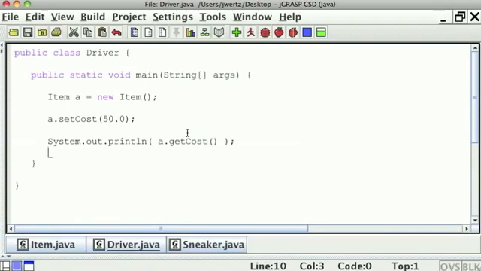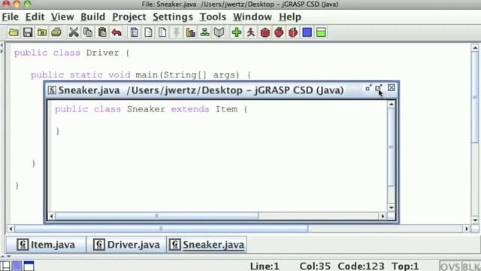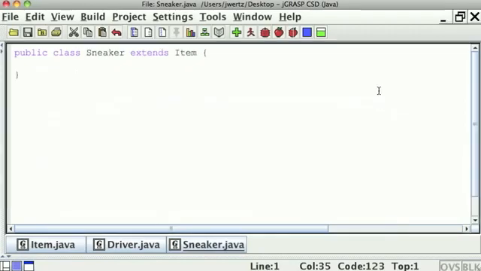So this is an item, and what's an item? We don't have generic items. You don't go to the store and say, hello, I'd like to purchase an item. Usually you say, hey, I want to purchase some sneakers or a sneaker or whatever. So what I've done here is I've created a new public class. I've called it Sneaker, and now I'm going to inherit the behaviors and the properties from my Item class. So Sneaker is going to extend Item.